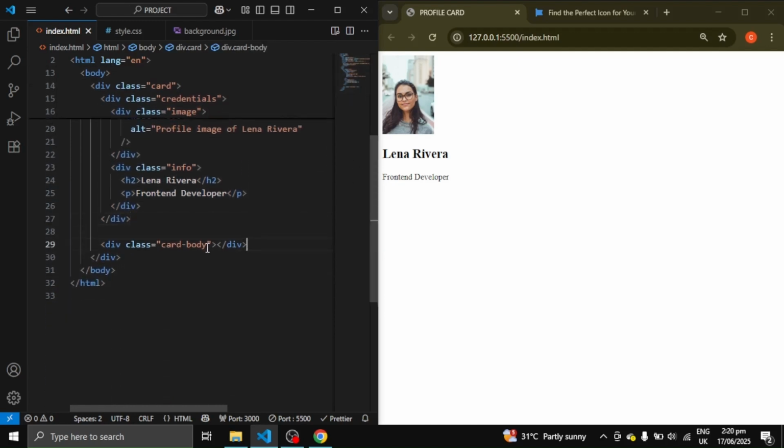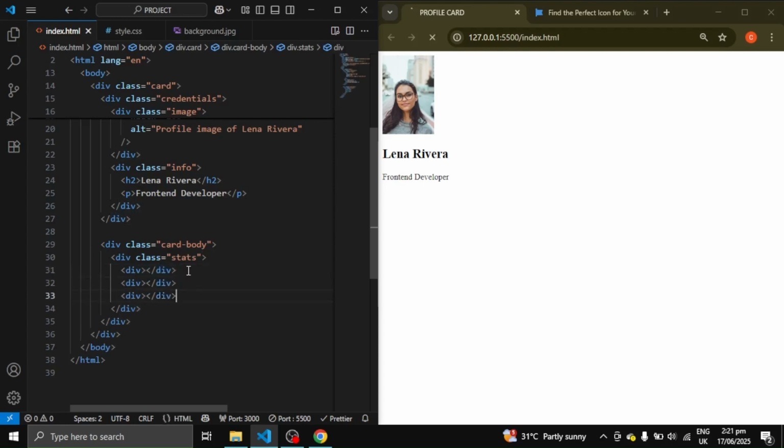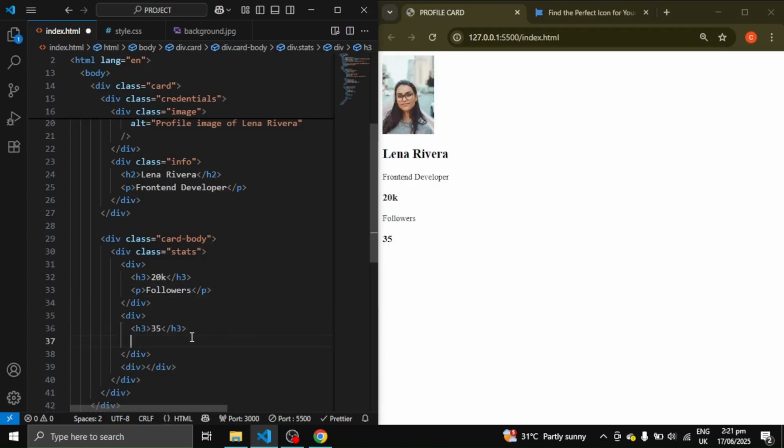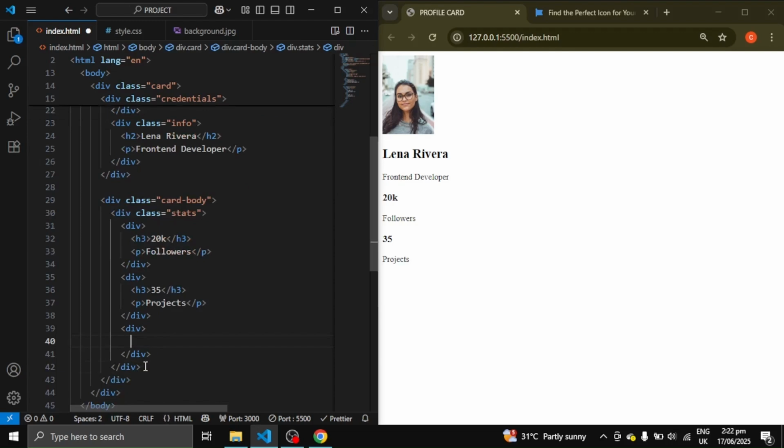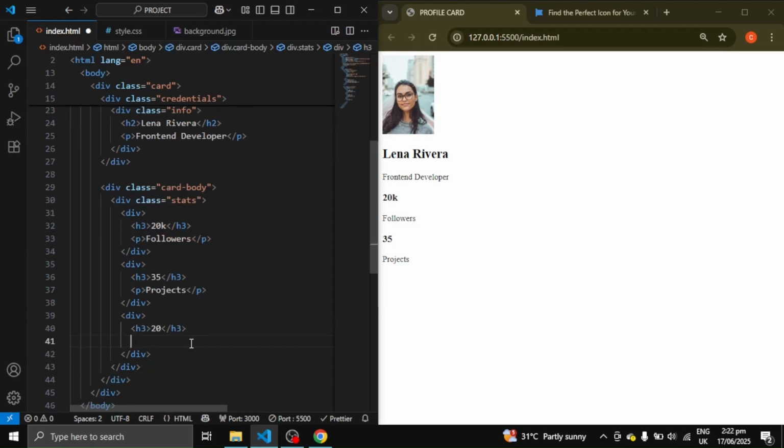Now we move into the card body div section. So in this card body div, create a div section with a class name of stats. And this stats div will hold 3 different div sections. And each div section should contain an h3 element and a p element. So the first div section should be for the number of followers. The second for the number of projects. And the third or the last div section for the number of clients.